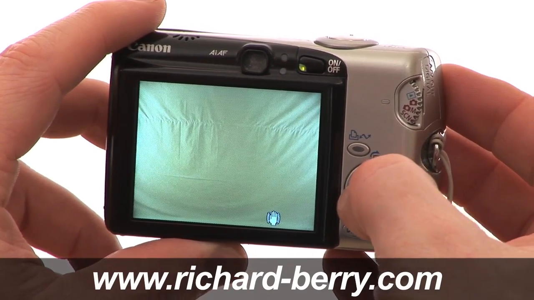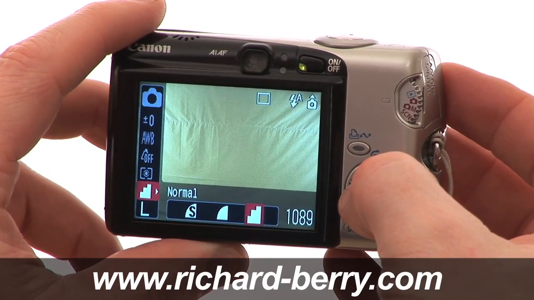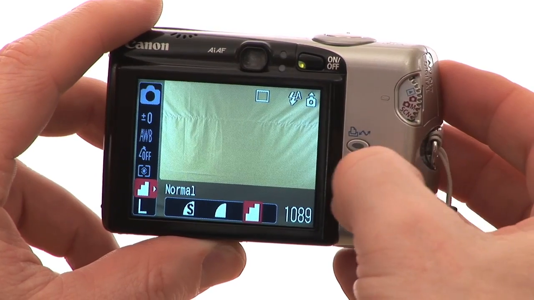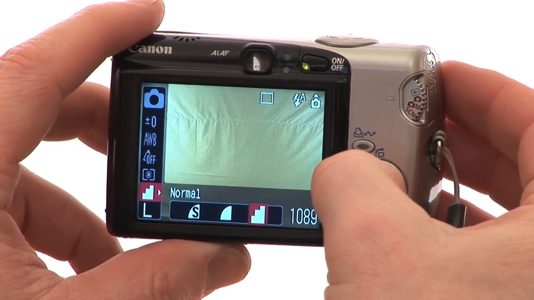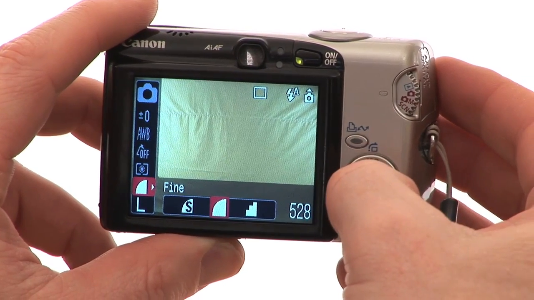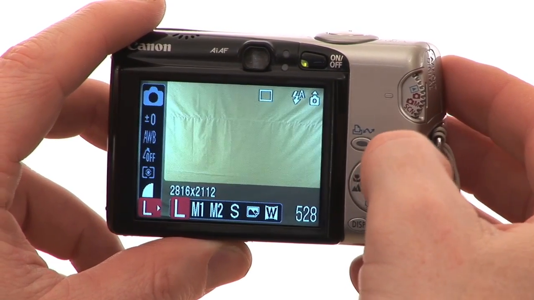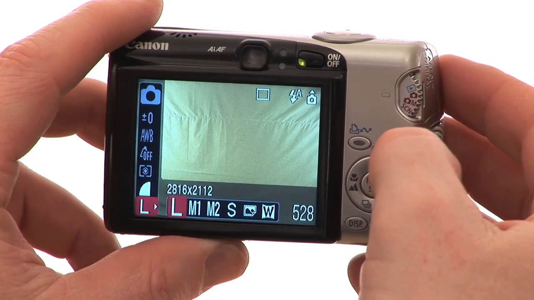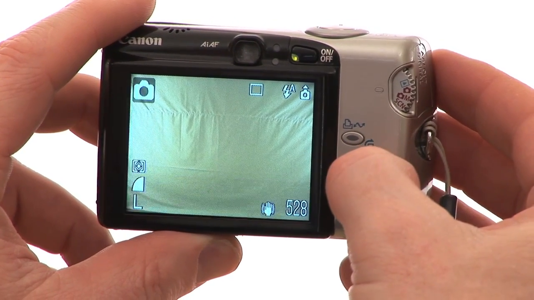So by pressing this in the fully automatic mode, there's only really one thing I can change, and that's the quality of the JPEG files. So at the moment we're on a coarse setting, so I've gone to fine. I can move down and change the size of the JPEG file. So in fully automatic mode, that's really all I can do, so not very flexible.